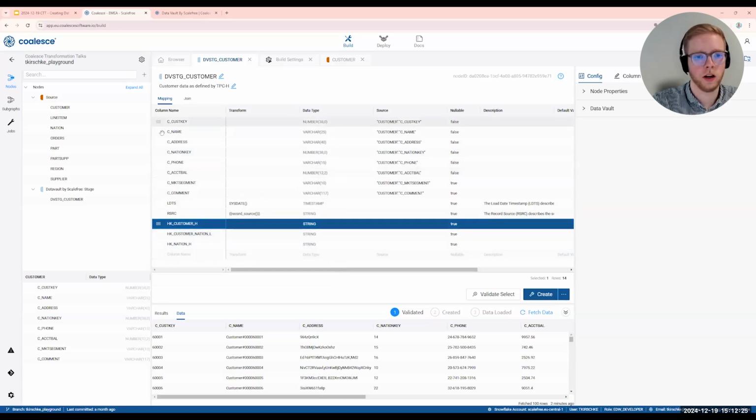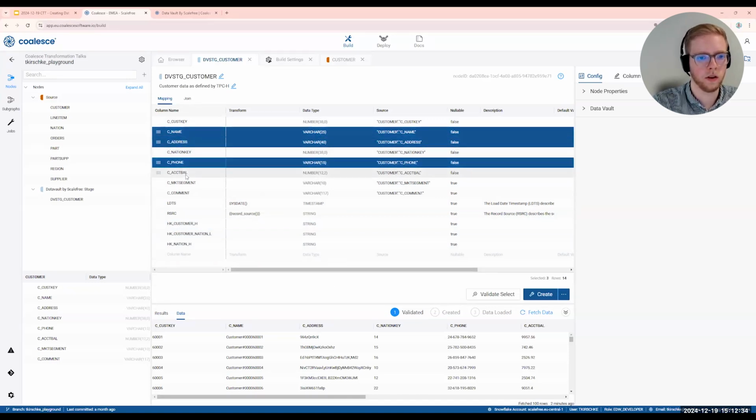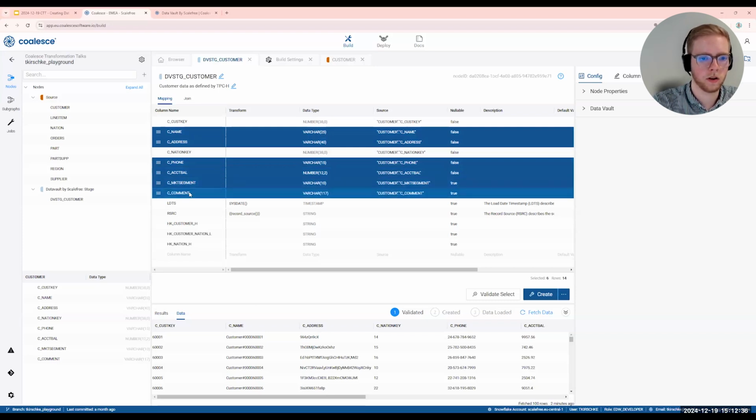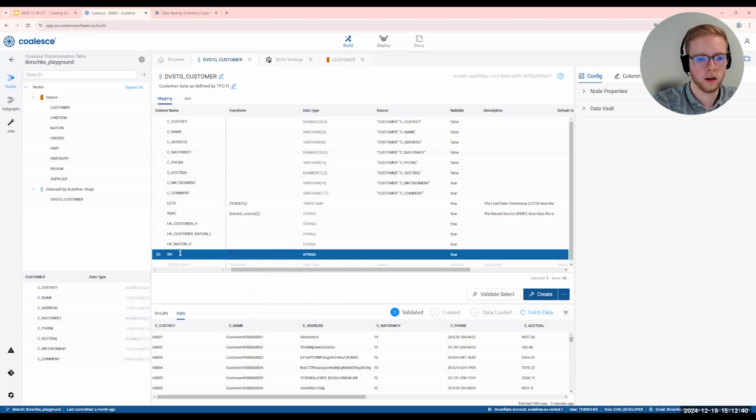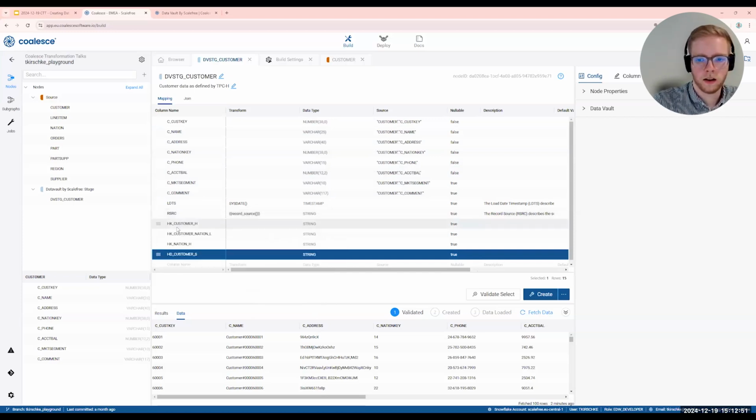The other thing that we now need are hash diffs. They belong into satellites, and they typically have all descriptive attributes in there. So I'm going to take the name, the address, the phone, the account balance, the market segment, and the comment. And I create one last hash column, and I'm going to rename it as well, HD this time for hash diff, customer, and _S, because it's a satellite. This is it. This is all I need to define here.